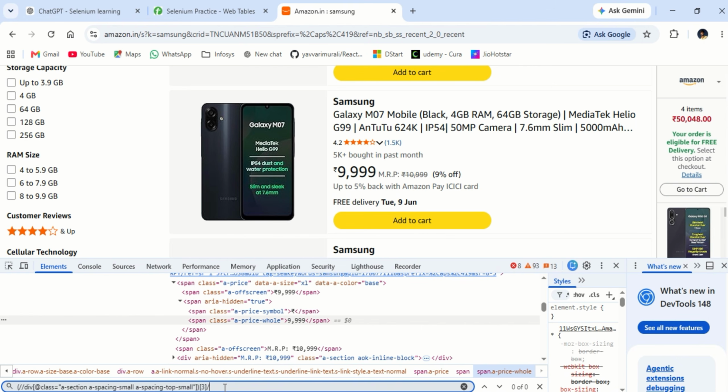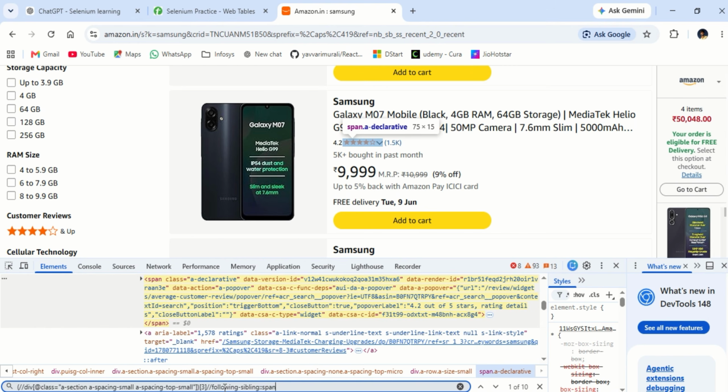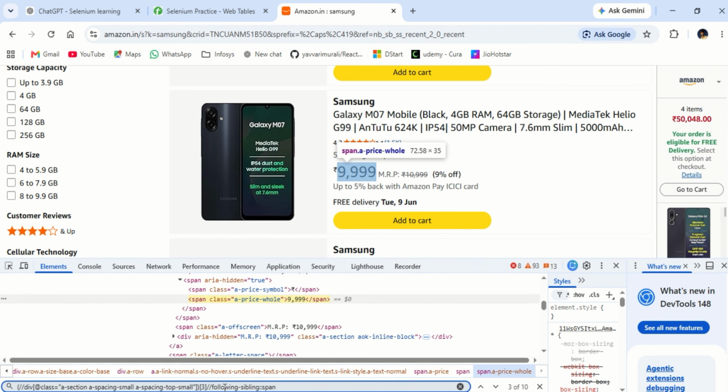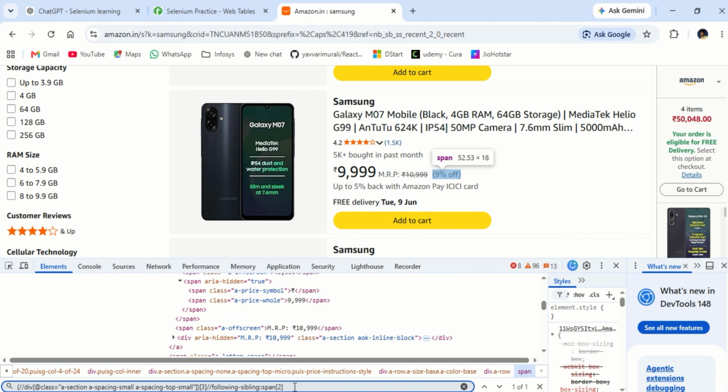following-sibling. For that you need to do double slashes and write following-sibling, making sure you have the correct spelling, then double colon, then the tag name, span. How many elements are identified here? 10. The second one is this price. If you observe, this span has a class a-price-whole. If you want to go by indexing, you can give the index here and it will identify that particular price, but I suggest going by the generic syntax.